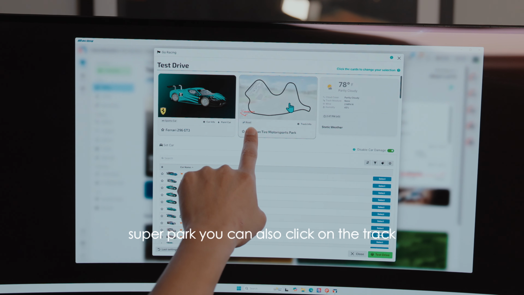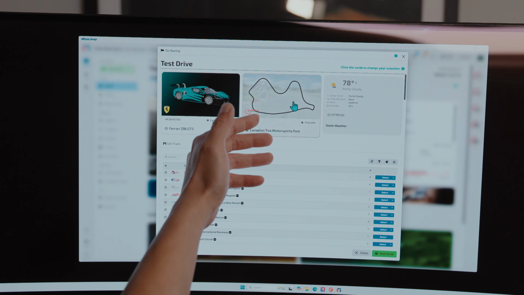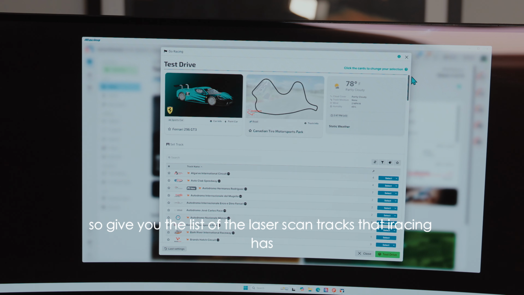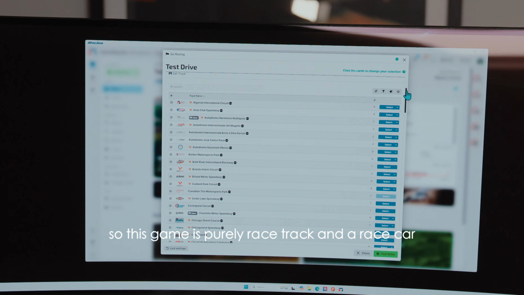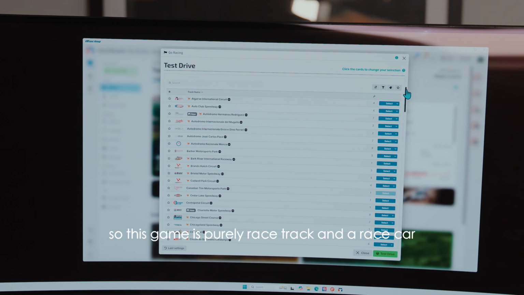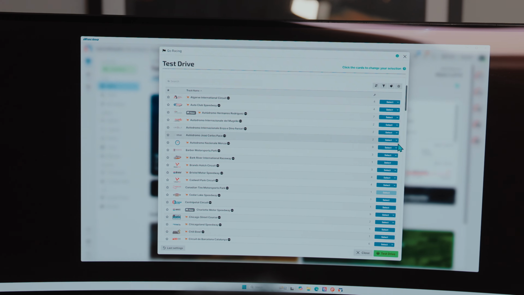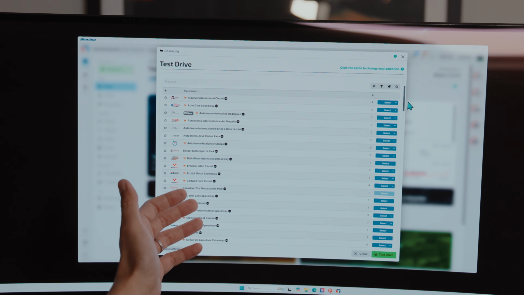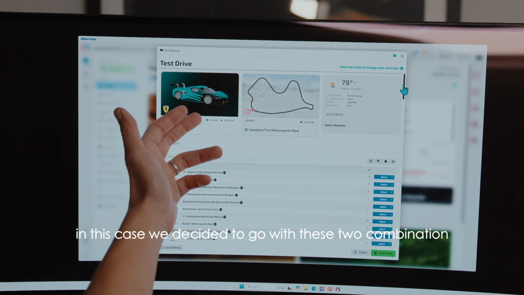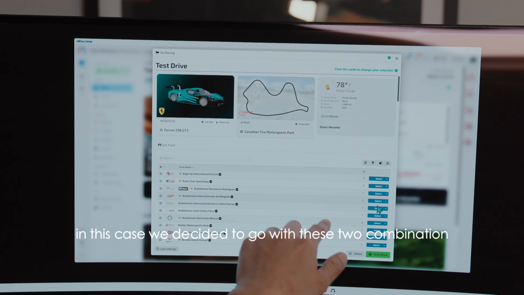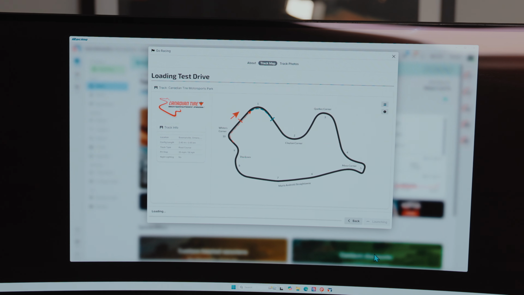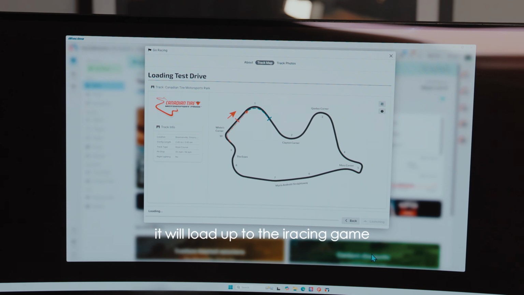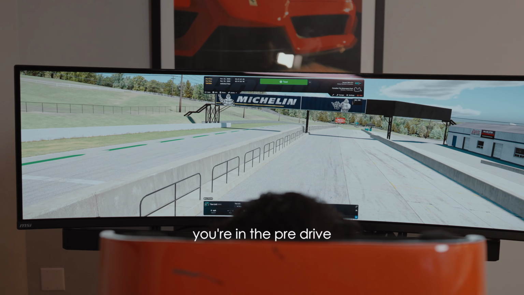You can also click on the track, and it gives you the list of the laser scan tracks that iRacing has. So this game is purely race track and race car. In this case, we decided to go with these two combinations and click test drive. It will load up the iRacing game. You're in the pre-drive window.